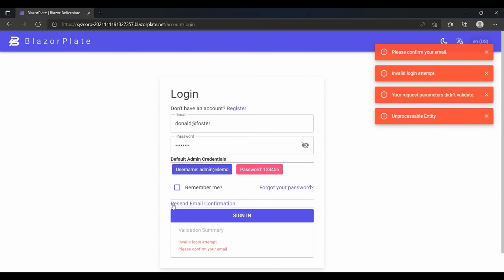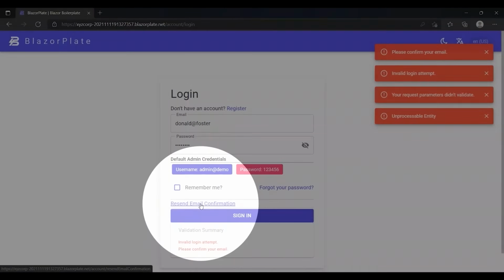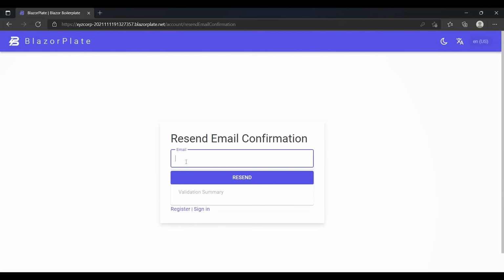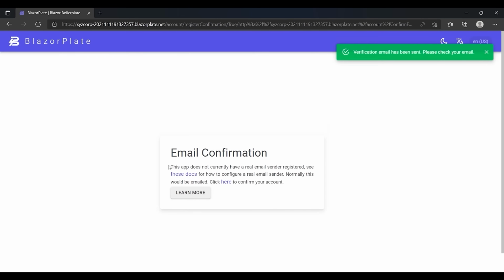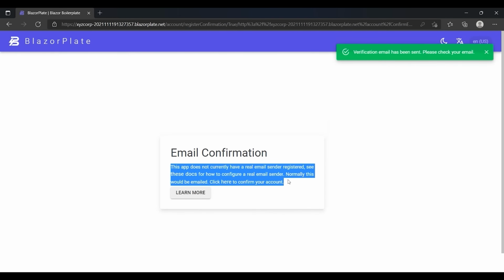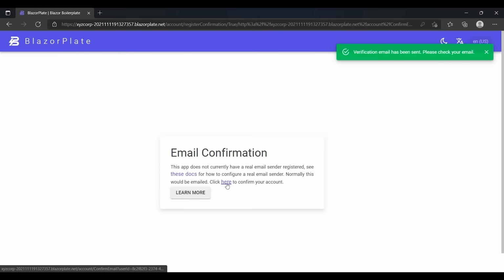So when I click on the resend email confirmation link, the system will prompt me to provide the account email I want to confirm. After clicking on resend button, I should receive the account confirmation link in my email inbox so I can use it to prove that the email linked to my account is an actual email. Instead, the system transferred me to an email confirmation page that includes a confirmation link as we don't have a real email sender service set up at this moment.